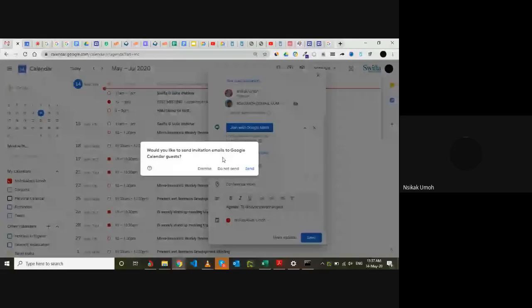What happens when you click on do not send is that they will not get an email that they have been invited for an event, but it will be on their Google Calendar. So it will be on their Google Calendar, but they will not get an email. So that's the difference between the do not send and the send. The dismiss means you're just basically going back to your schedule page.